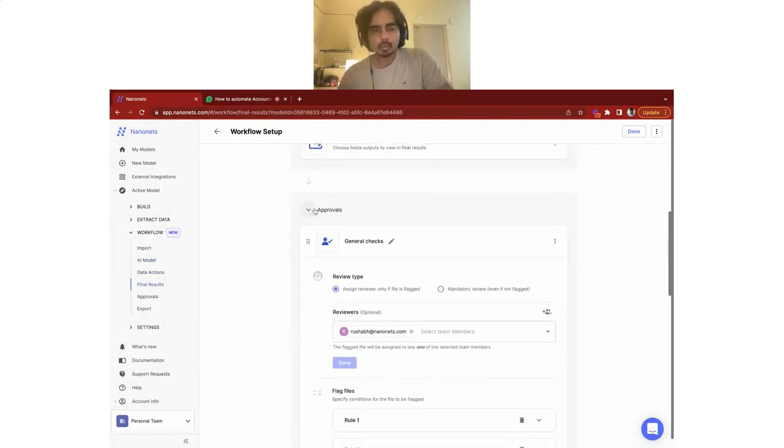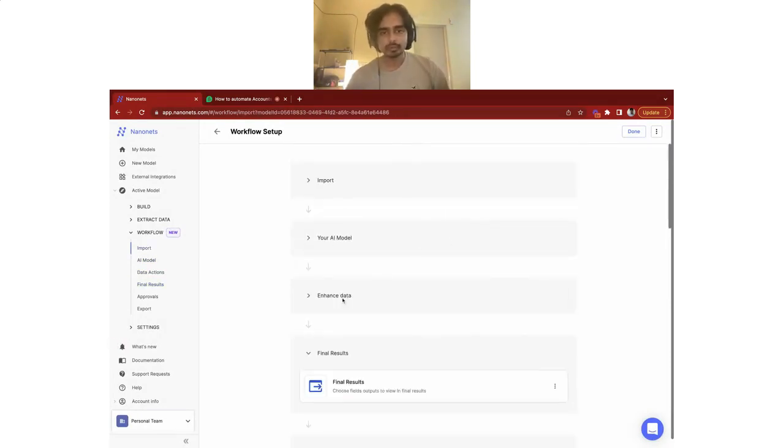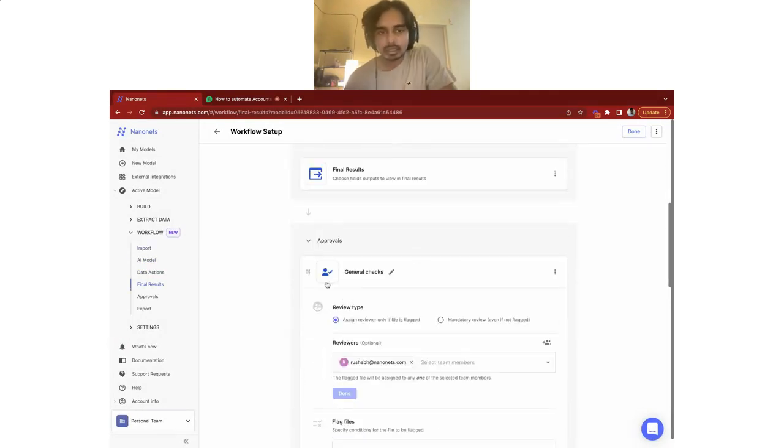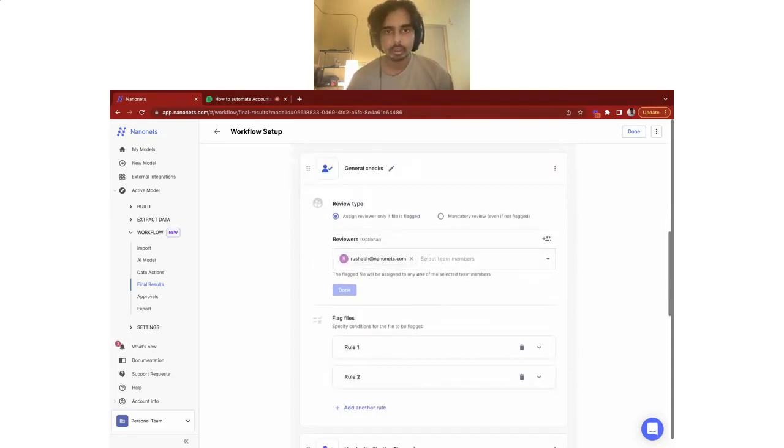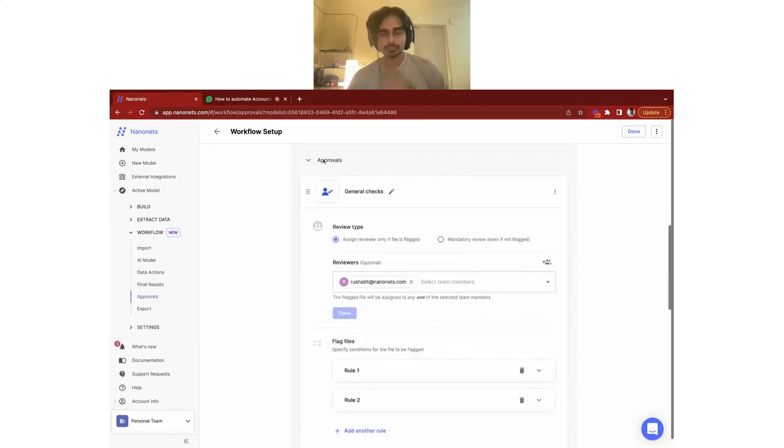Once you've imported the data, extracted the data, and enhanced the data, the penultimate part is the approvals. What do I need to make sure of? What are the financial processes in my organization? What we provide is that you can set up these rules on your platform.